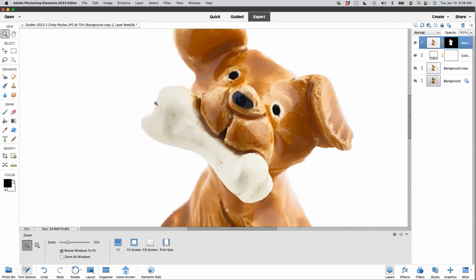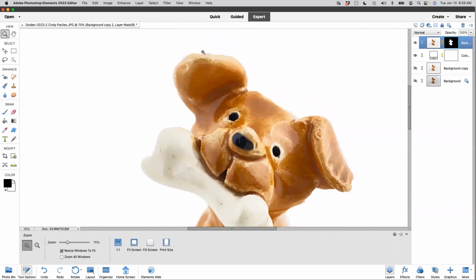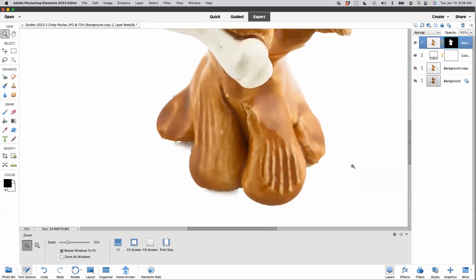Certain portions, like the bones, not too bad. But the ear is a little choppy up here. This side of the ear isn't too bad as far as choppiness. We got a little bit of the background exposed there. So we're just going to go through and we're going to clean all this up.